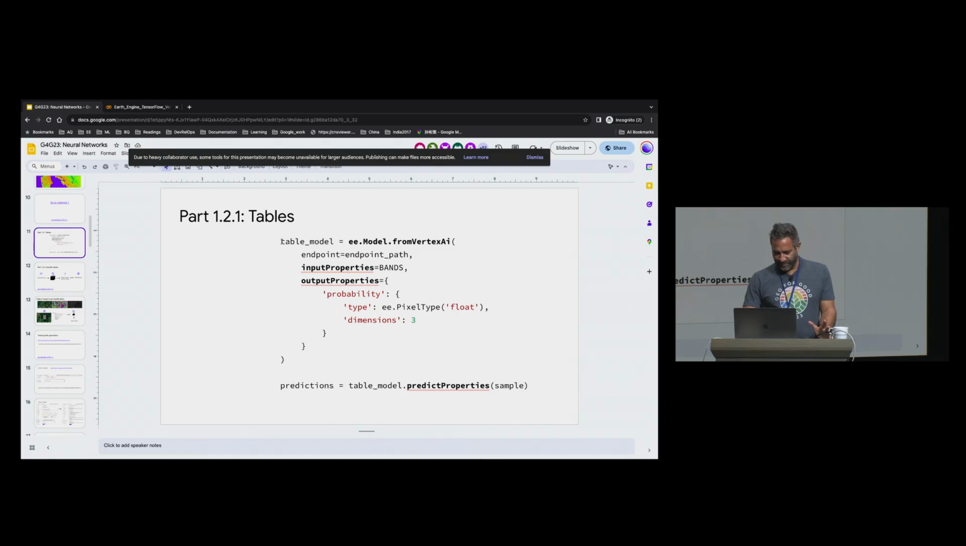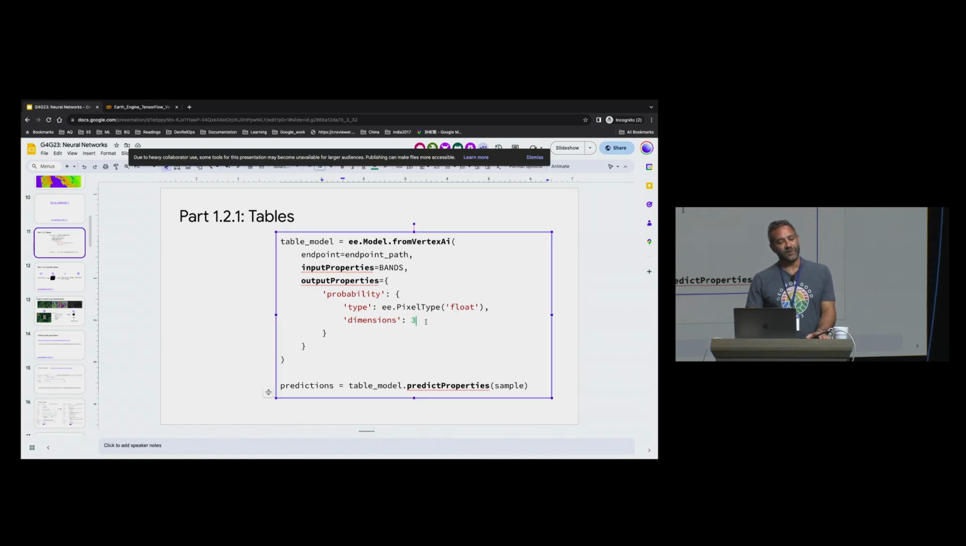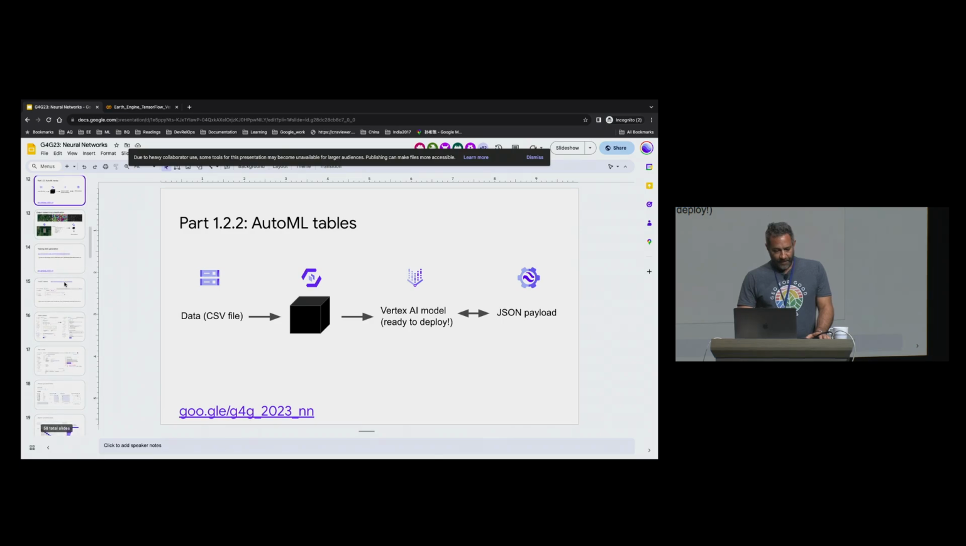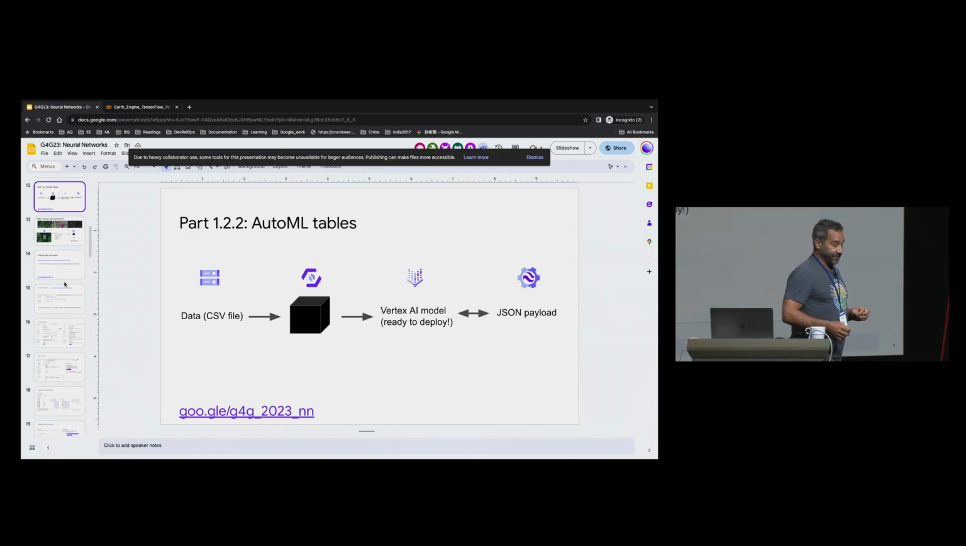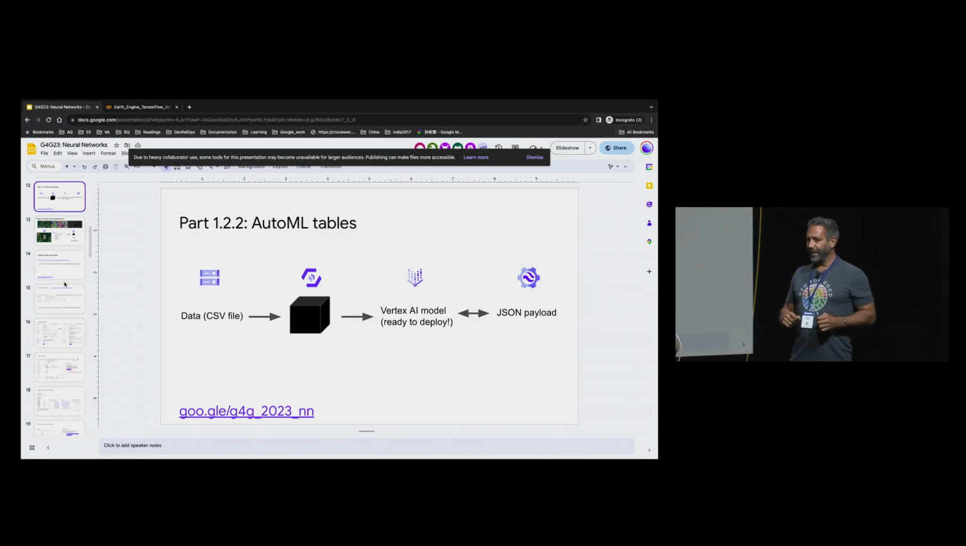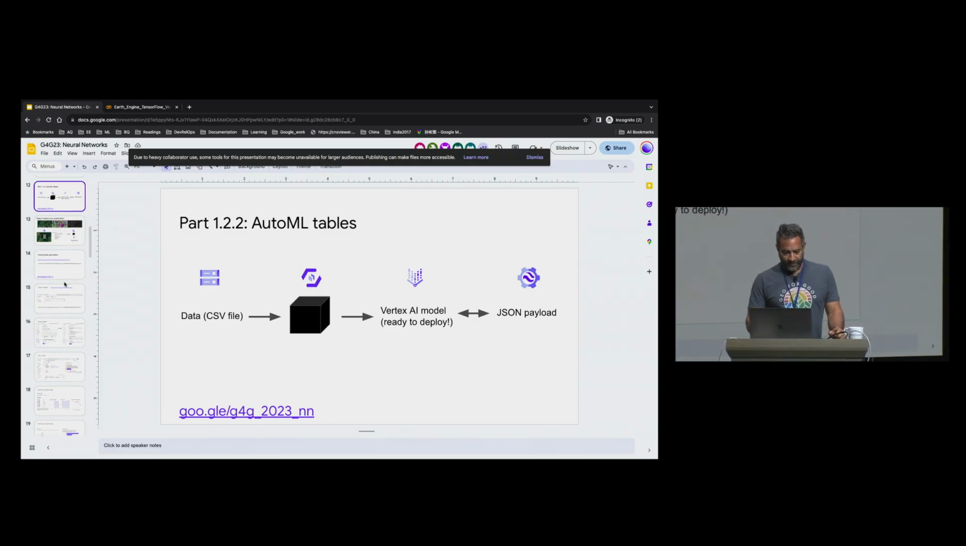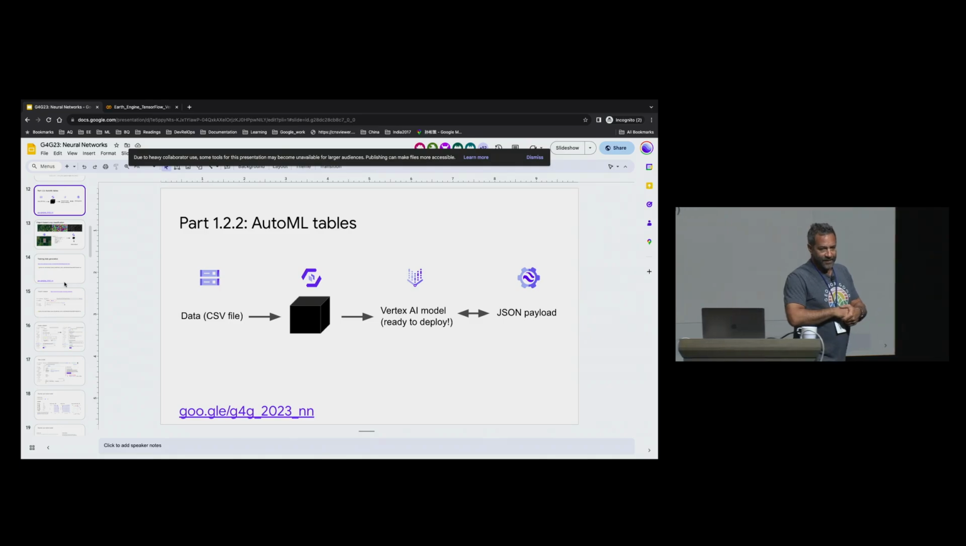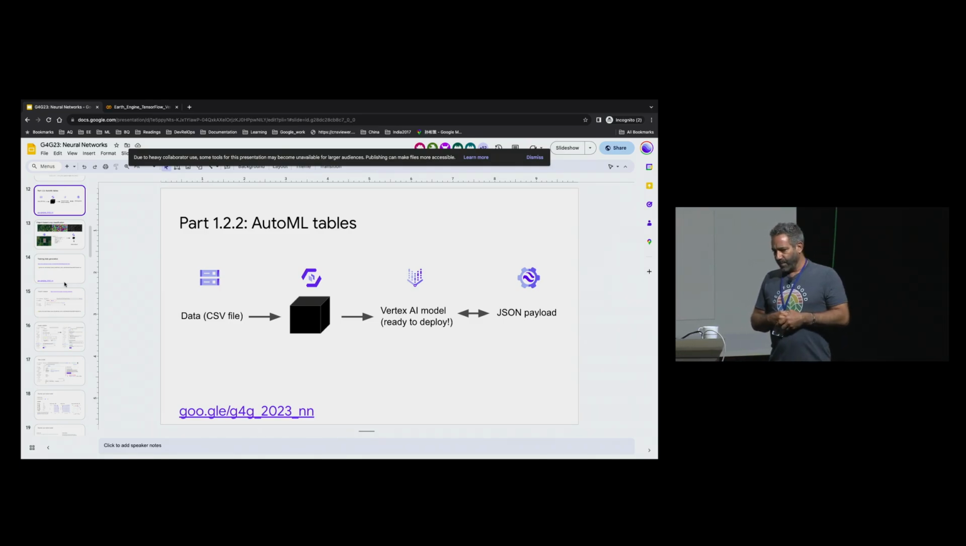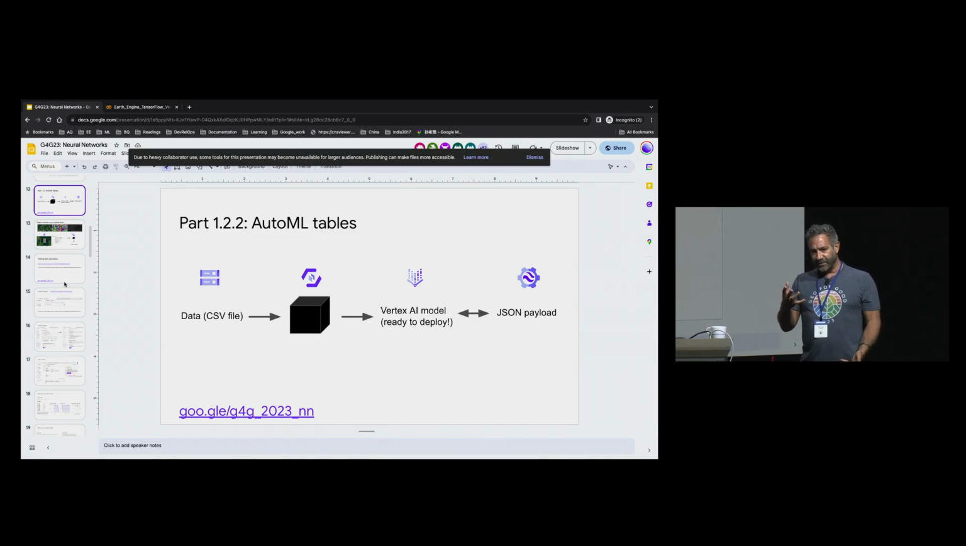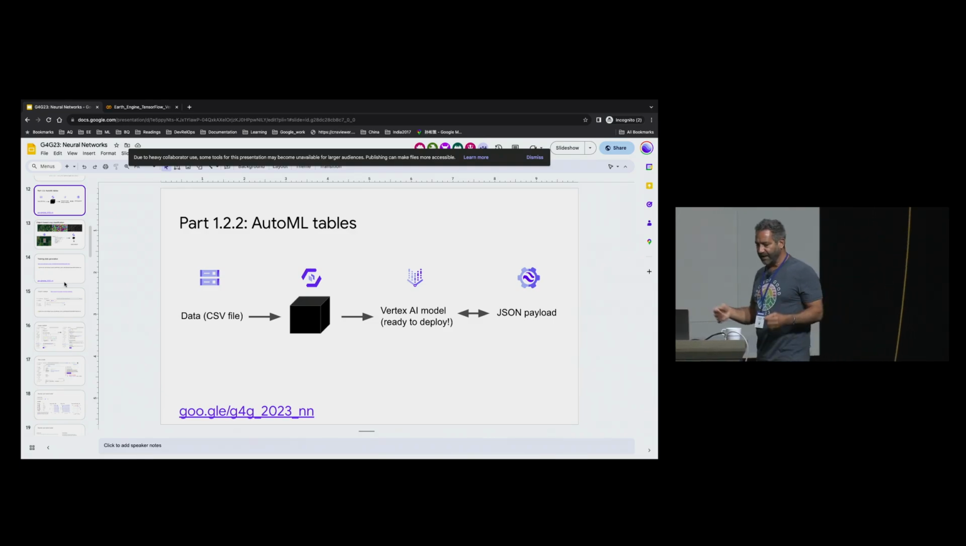The other thing that I wanted to show you here is, okay, so we talked about tables. You set up the model in the same kind of way, specify the input properties and the output properties, and the dimensions that it's expected to be, and then you do table model.predict properties. There is a much fancier thing called AutoML. The way AutoML works is that there are a bunch of modes. You can have image modes that include segmentation or classification or object detection. There are table models that can be regression or classification. There are sequence models. There's all kinds of fancy stuff.